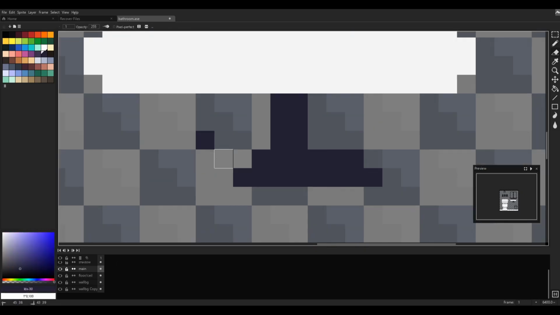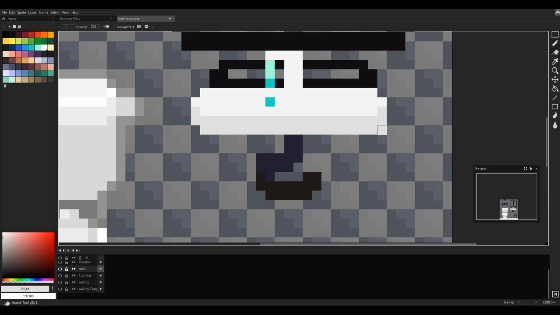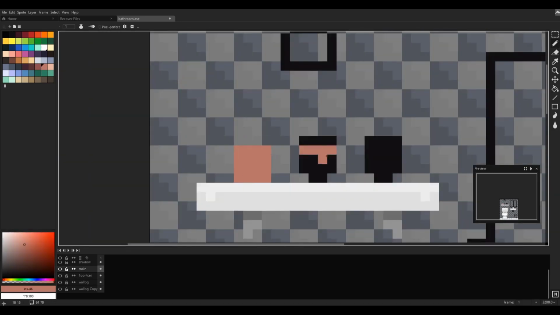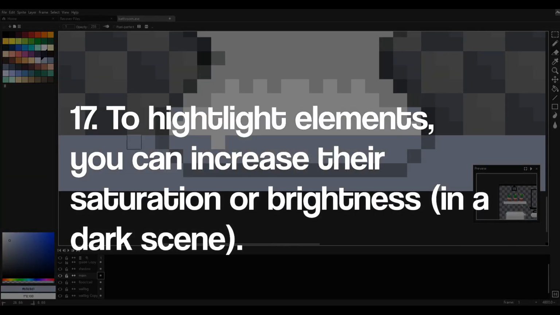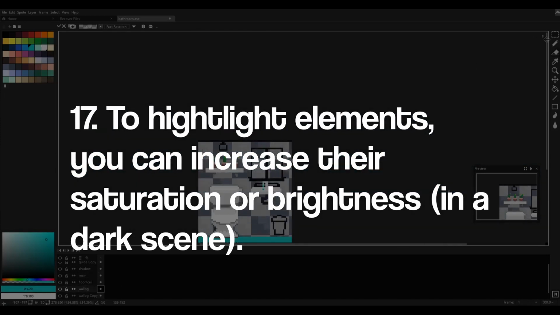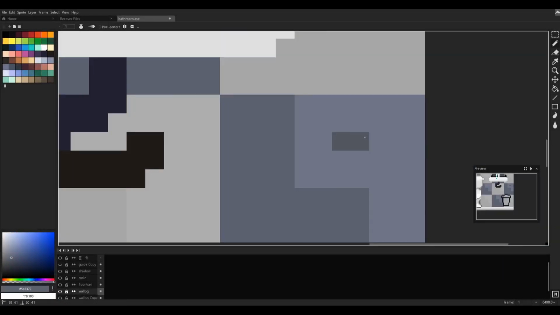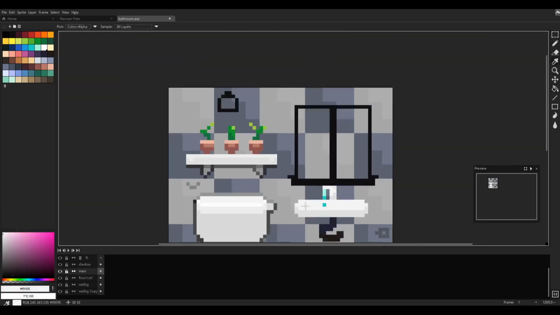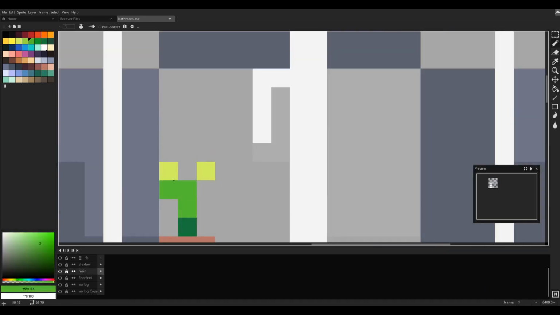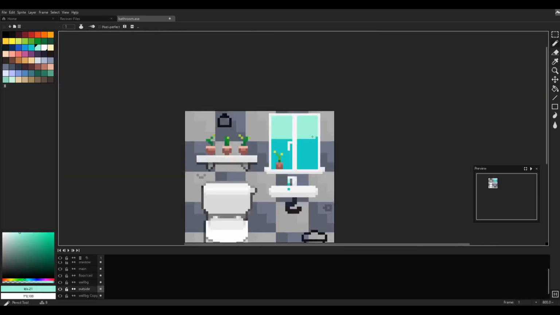Again, too much detail in pixel art can really throw off the eye and make it hard to select a focus. If you want to really highlight something, you can always increase its saturation and brightness to draw the eye to it. Also, color in your shadows. Going with a zero saturation black is not a good idea because it's kind of boring. Instead, you can tint your darkest colors.